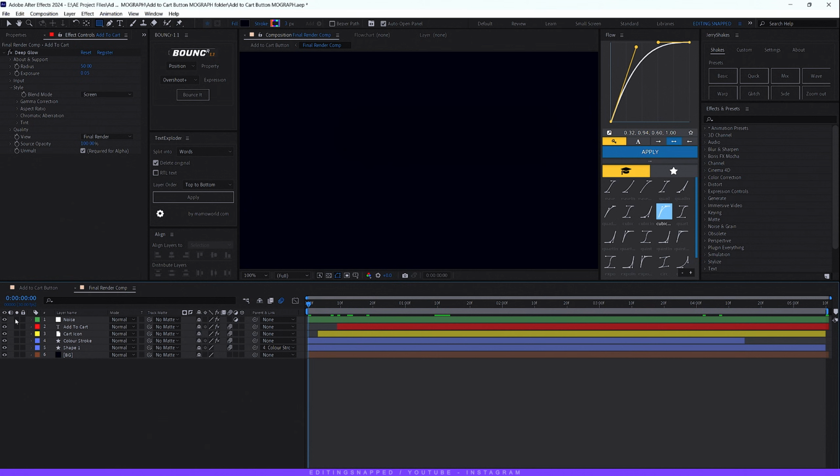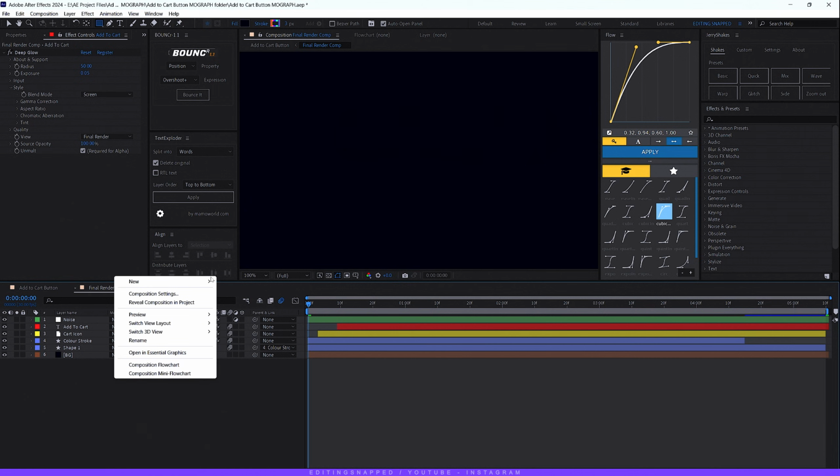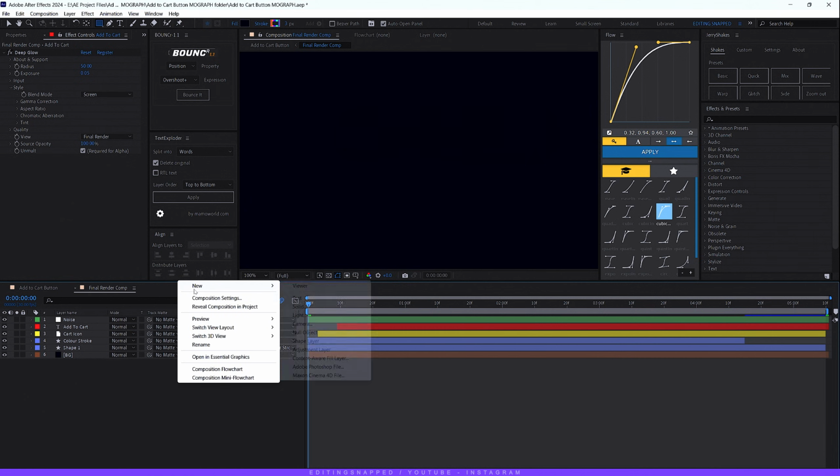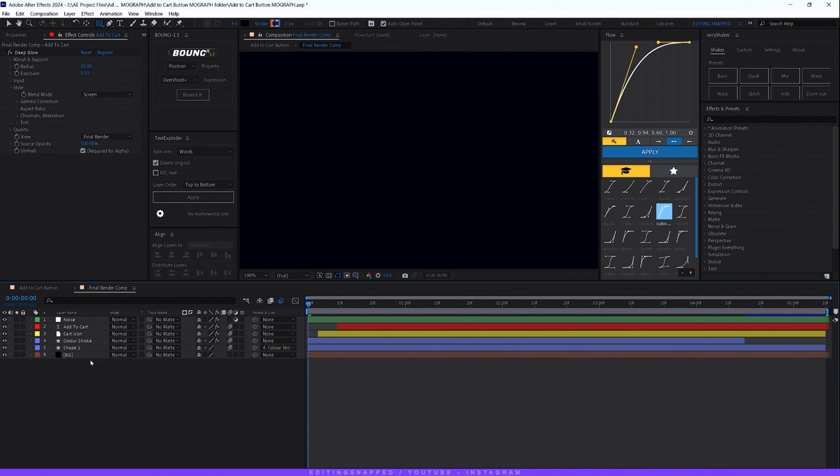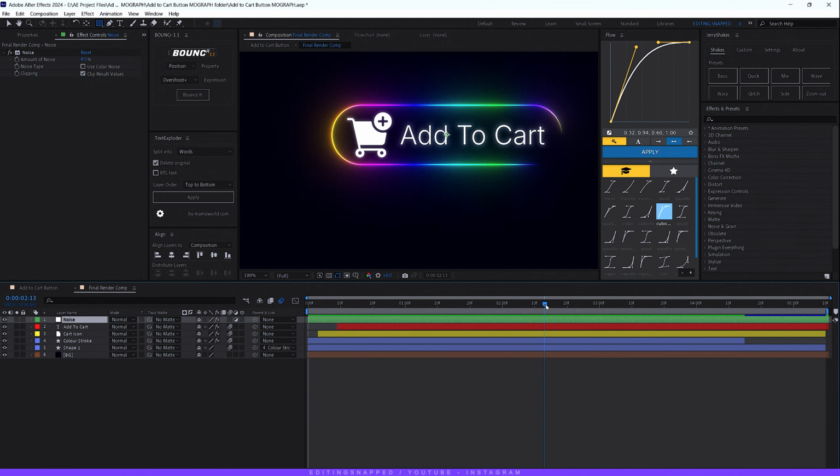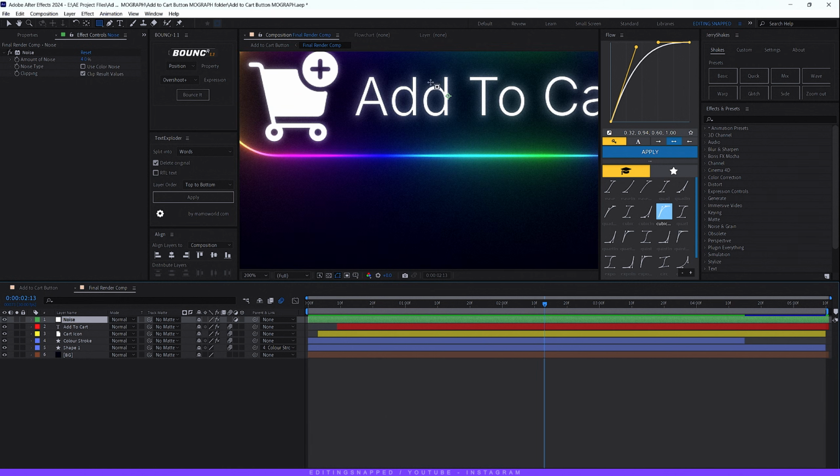And lastly, I have added an adjustment layer. You can right click, go to new, and add an adjustment layer and rename it to noise. So let's select this, and I have applied basically a 4% noise effect with the noise type set to unchecked use color noise, and it gives a cool texture feel to your motion graphic.